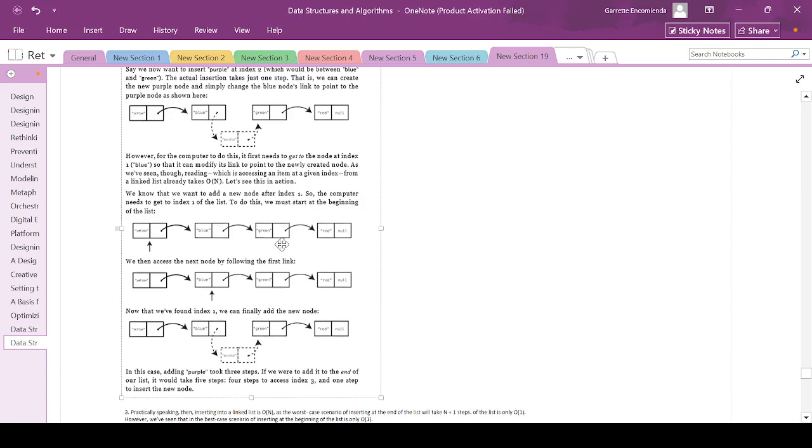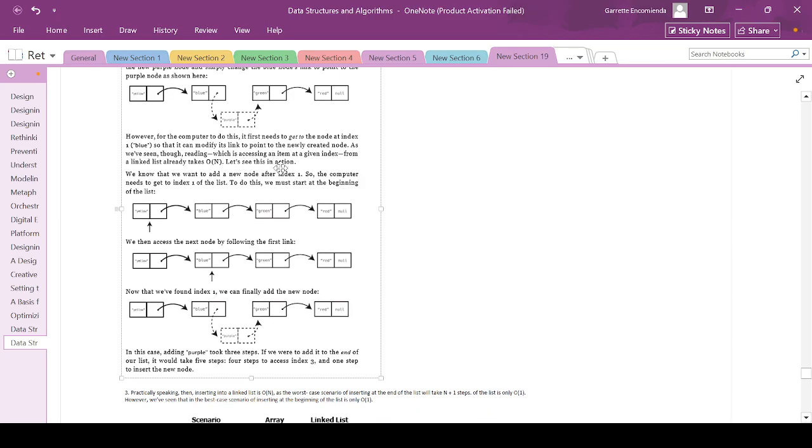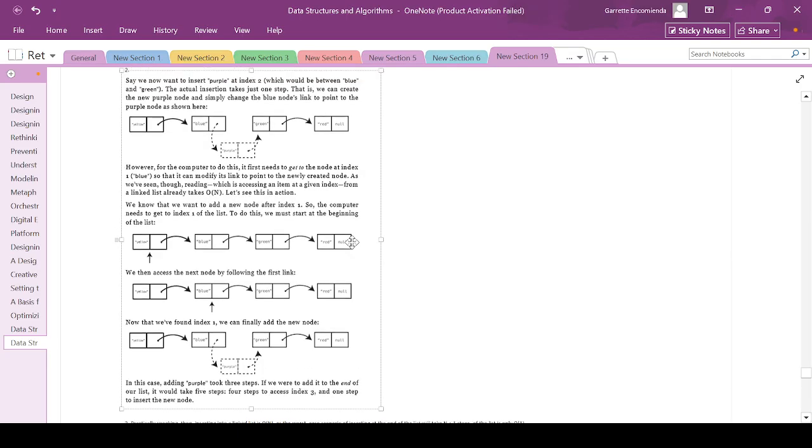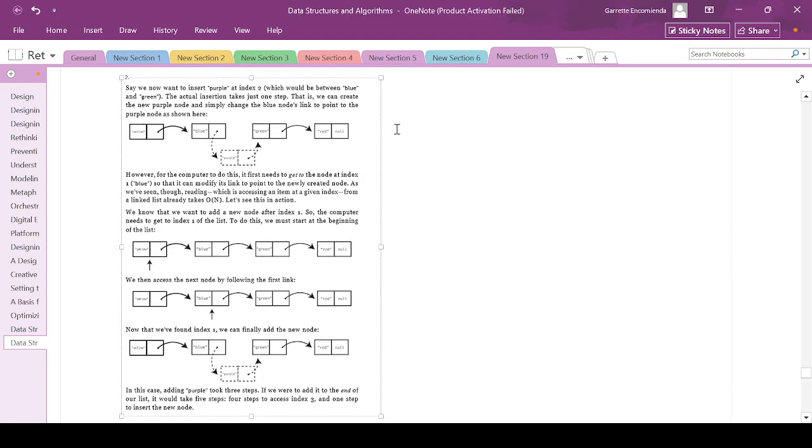As we've seen though, reading, which is accessing the item at a given index from a linked list, already takes O(n). So this is the catch. If you're inserting at the end of the list, it may take you O(n) as well because you need to start from the beginning of the list.